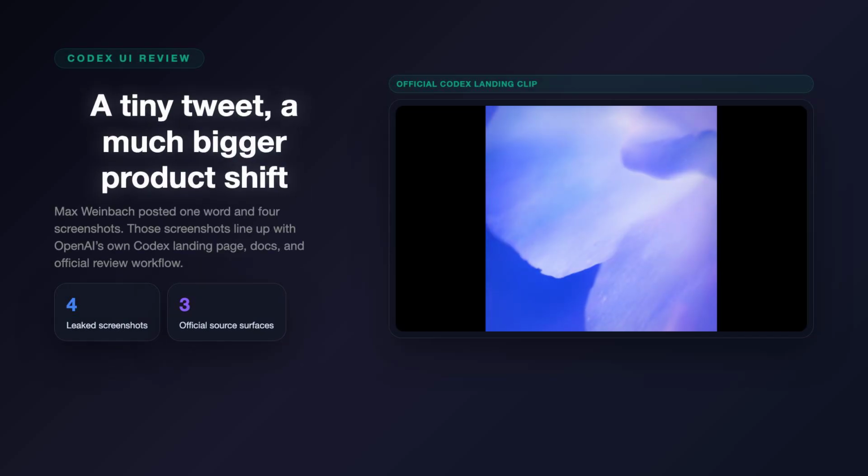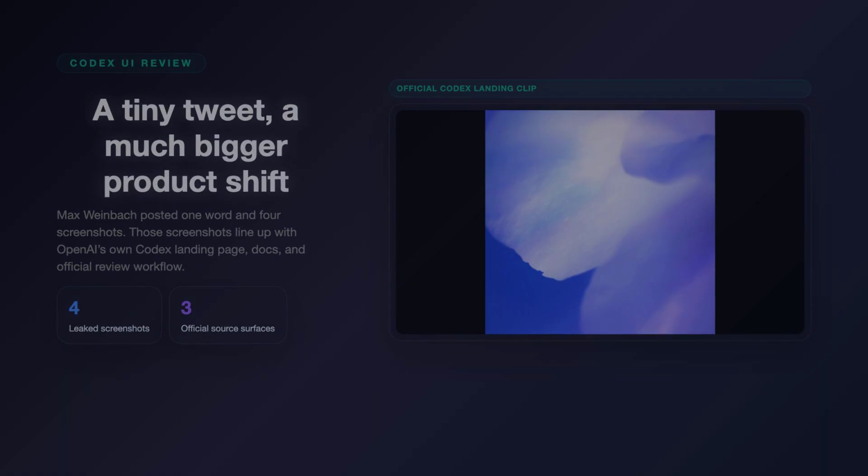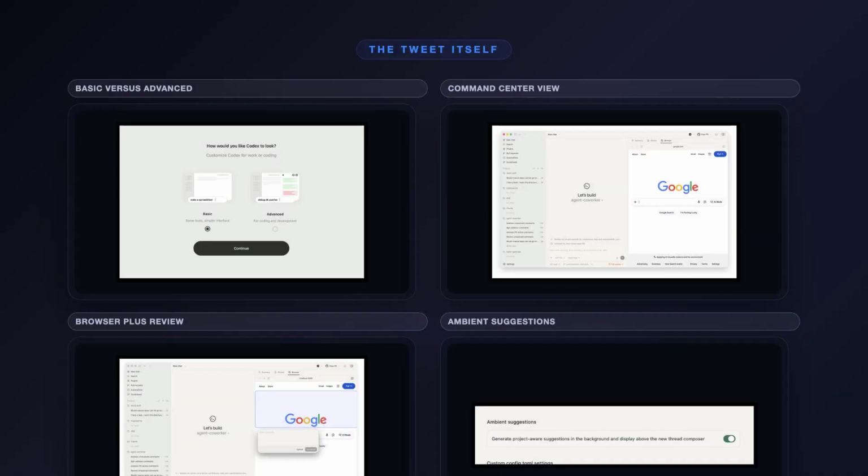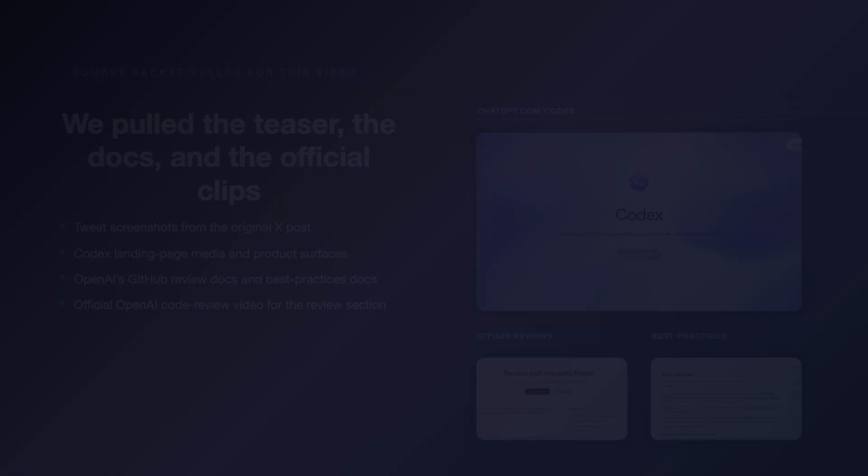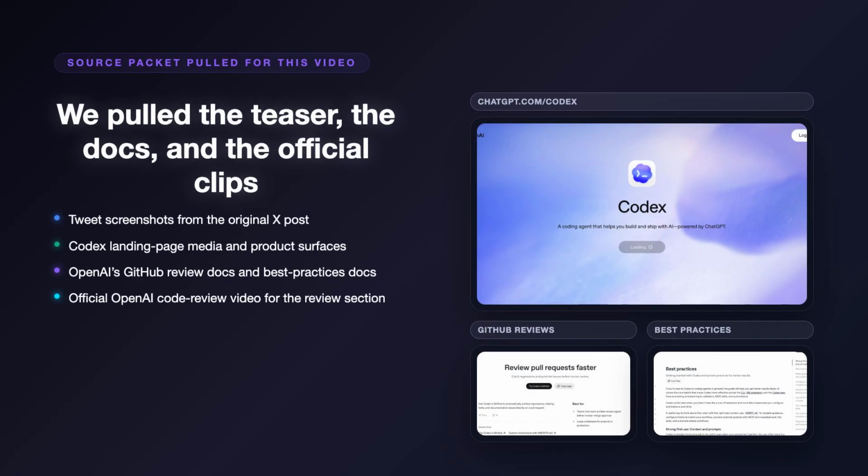Max Weinbach's post is only one word long. Interesting. But the 4 screenshots attached to it tell a much bigger story. They show OpenAI pushing Codex from a coding model into a full product surface. In one frame, Codex asks whether you want a basic interface or an advanced one. In another, it looks like a full desktop command center with projects, threads, pull requests, automations, skills, and a browser built in. And by the end, you can see settings for ambient suggestions and custom config.